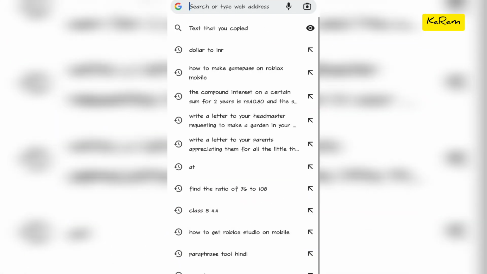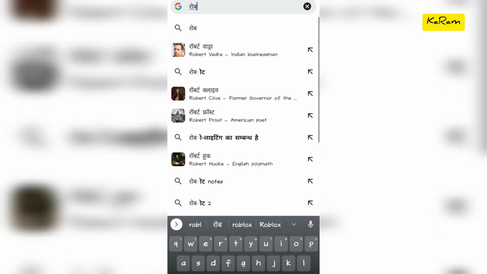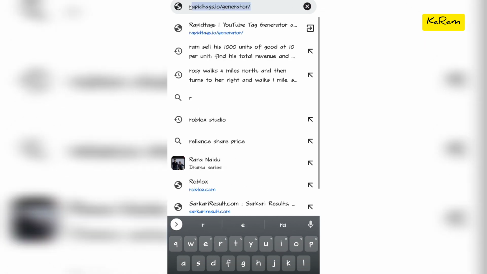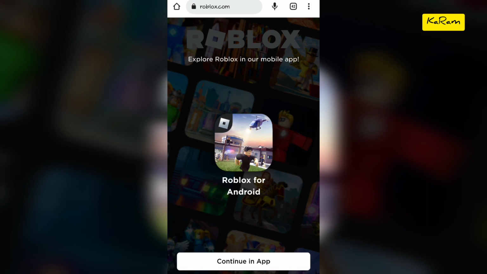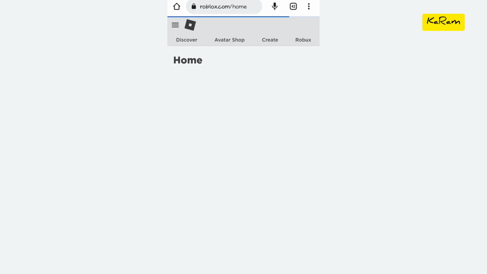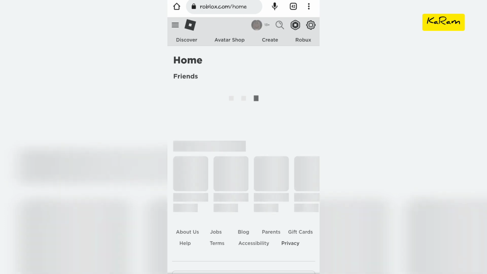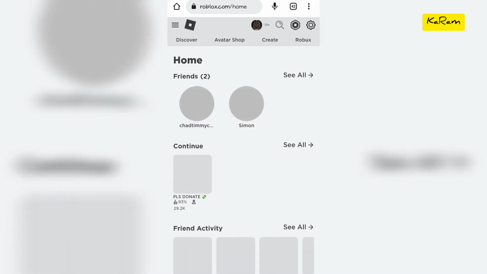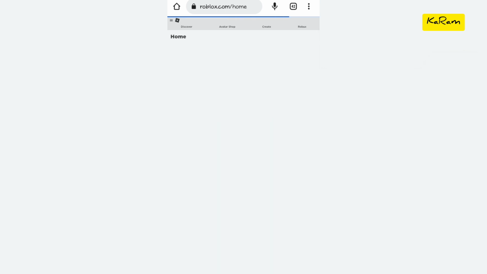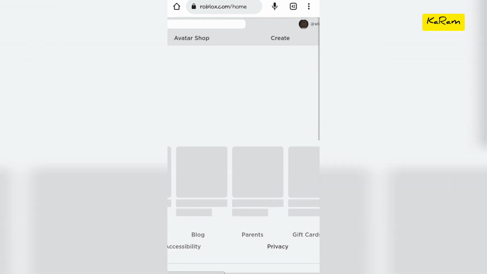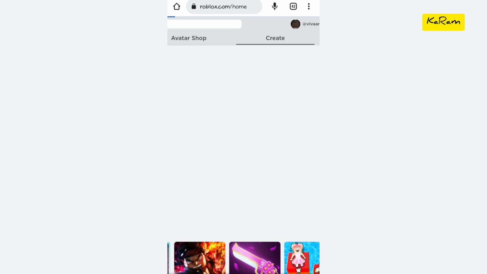So just open the Chrome browser, go to the Roblox website. Now click on continue in browser. Now click on three dots, select the desktop site, click on create option.